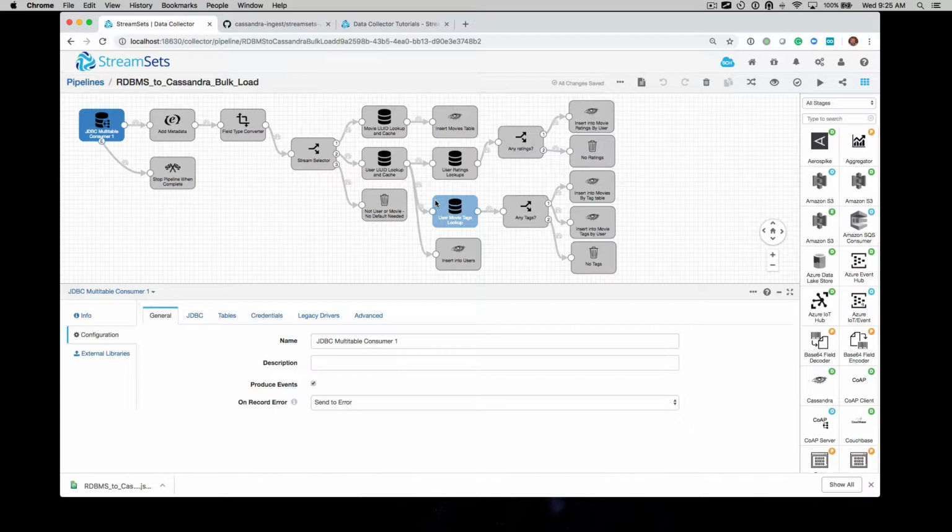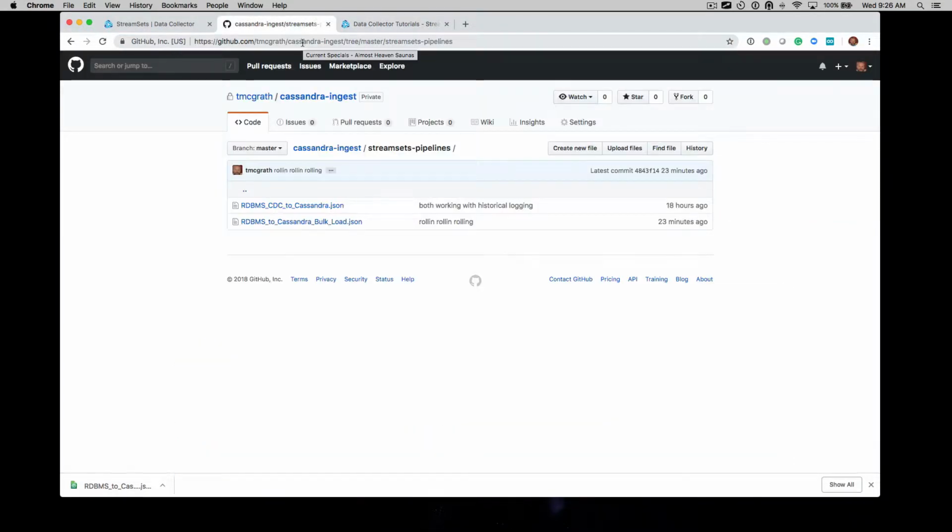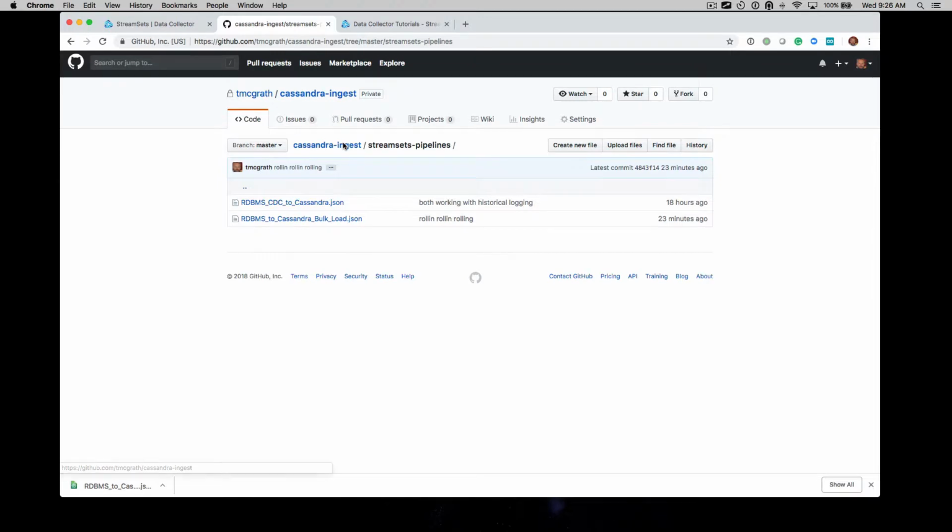So if this is your first time using StreamSets Data Collector, as mentioned in the tutorial notes, I would come to the StreamSets.com website and at least complete one basic tutorial to get your feet wet, as they say. Also, all the source from this tutorial is available from my GitHub repo. For example, that JSON file that I just imported is available at Cassandra Ingest.